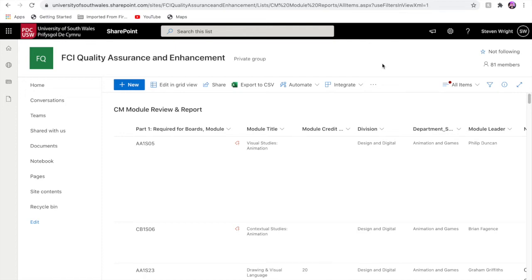Okay, so today I'm going to show you how to amend an existing module review or module report. So we're in SharePoint here in the usual place. We've clicked on module review and report, so we've clicked on that link, and this shows all of them.